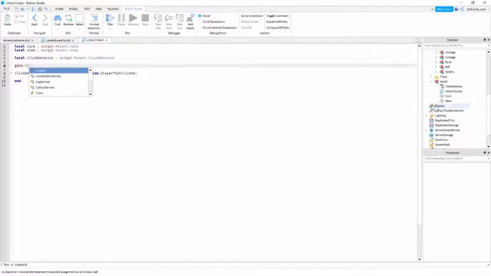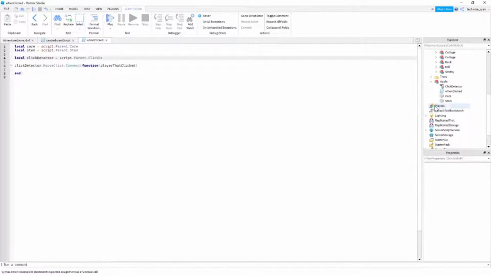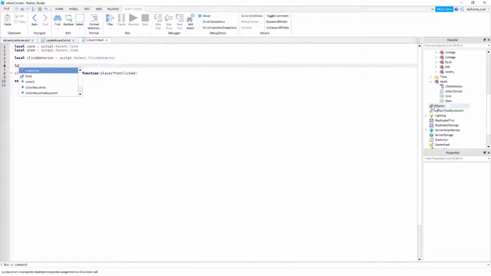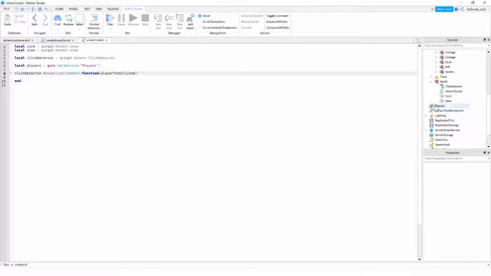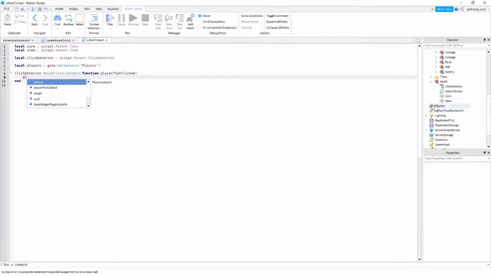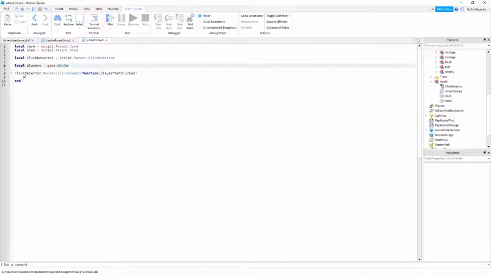Actually, local. Oh, you got it. Okay, so local, creating a reference to the player service. local players is equal to game:GetService, and then in quotations, Players. Now that we have that in this script, in this function here, we can do players. Oh wait, we already have the player that clicked. So actually, we don't need this here.